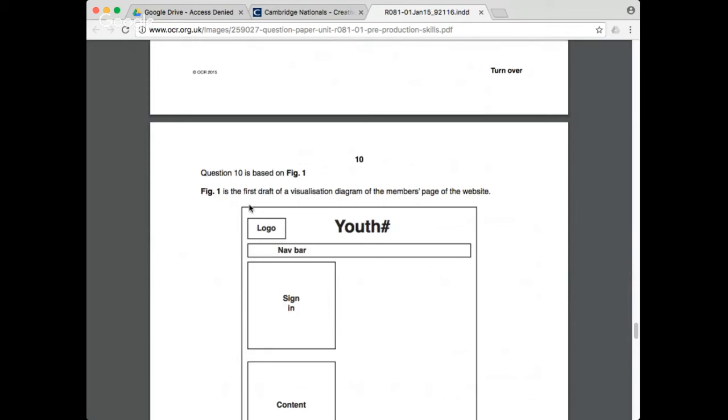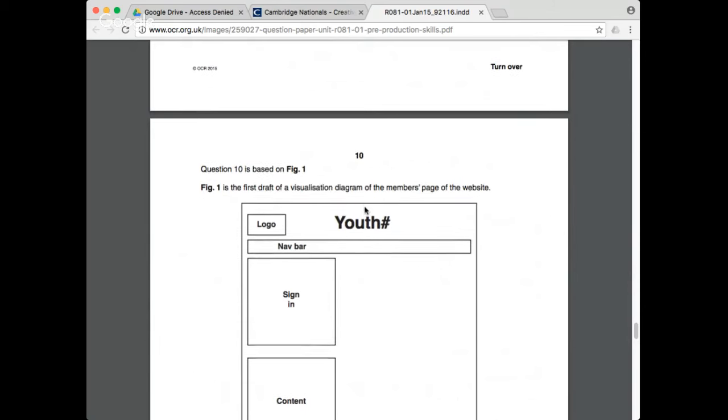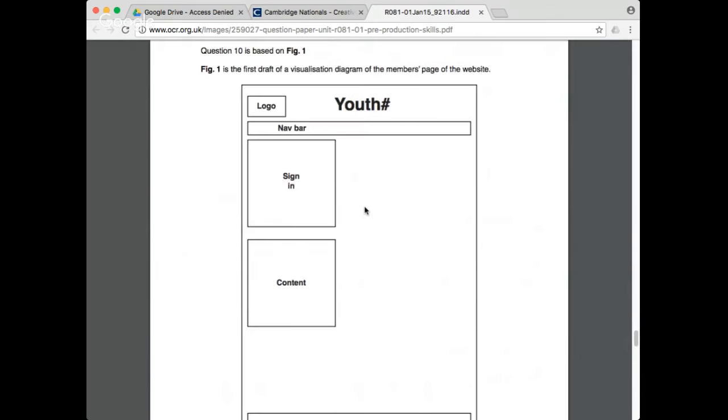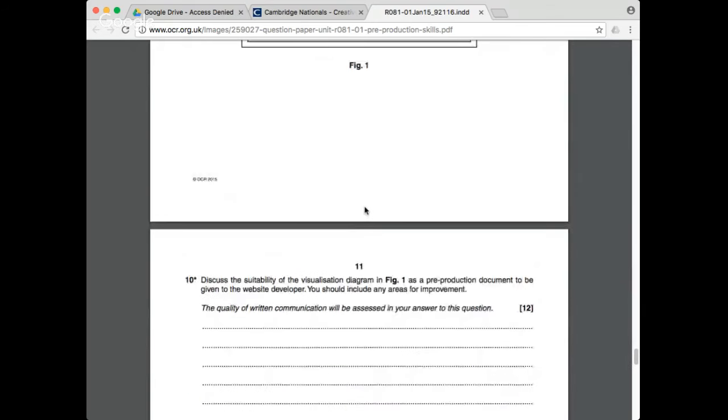So in this example, from this paper, this is a first draft of a visualization diagram of a members page of the website. Then it's saying, discuss the suitability of the visualization diagram as a pre-production document. You should include any areas for development, or sorry, for improvement. And again, I've been over this with you guys before. This is a 12-mark question, okay?